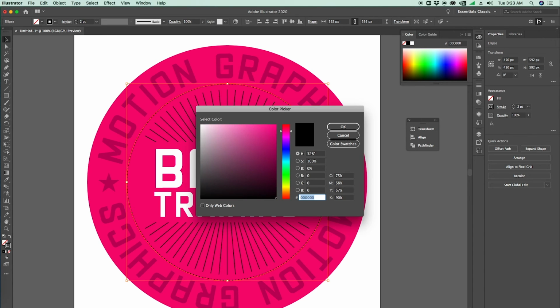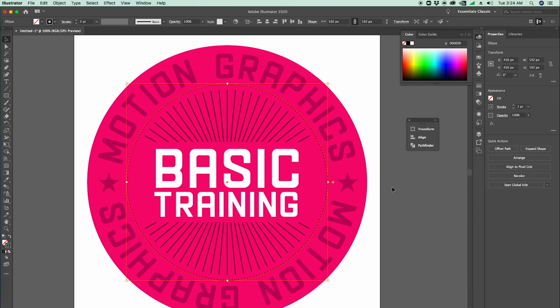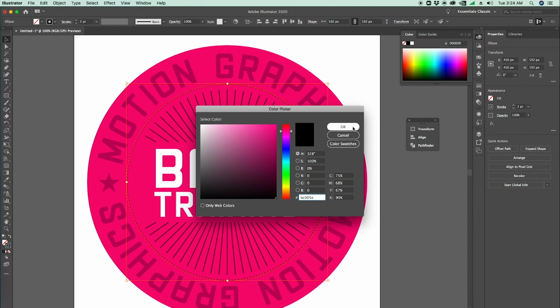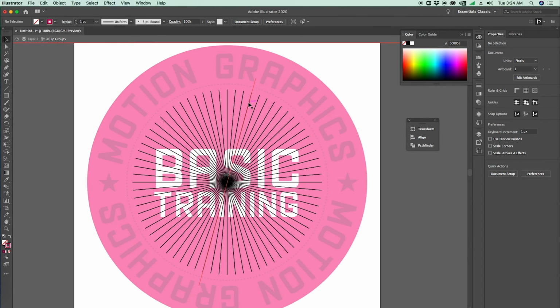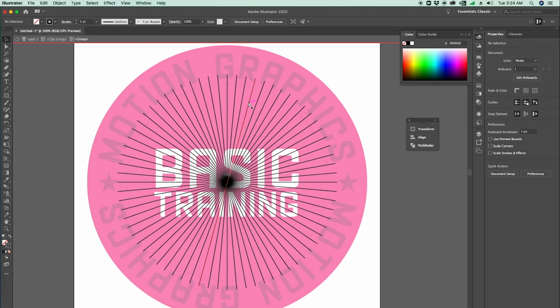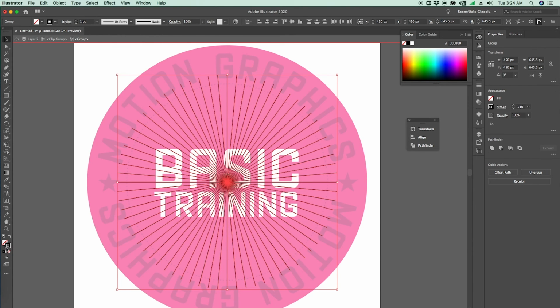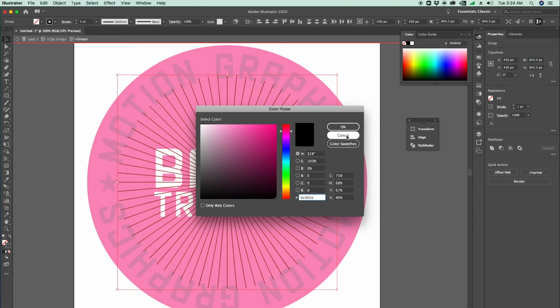And then let's select this one first, this outer circle, and I'll change this to BC005E, and I'll just copy this number so I don't have to enter it again and again. Okay, I don't think that happened. Okay, now it's the darker pink. And now we'll go into my lines. I'll double click it to get inside it and double click again, and then press Ctrl A and then change this to BC005E.